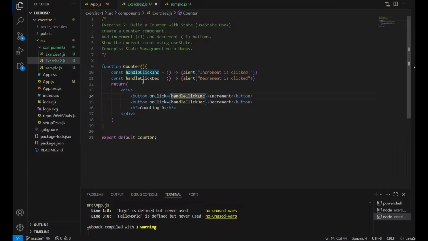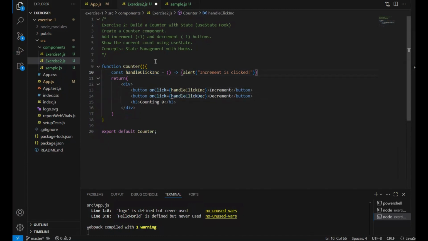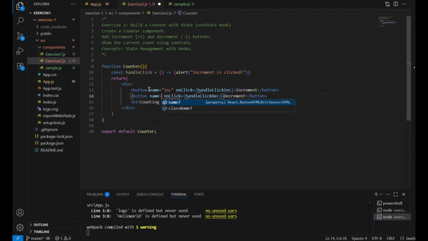Instead of creating two separate functions, I'm going to name this handle click. And then now, if I want to have only one function, how am I going to figure out which button is going to be clicked? For that, I can give each one of these buttons a name. So I'm going to say name here. This is going to be inc, and the name of this button is going to be decrement.